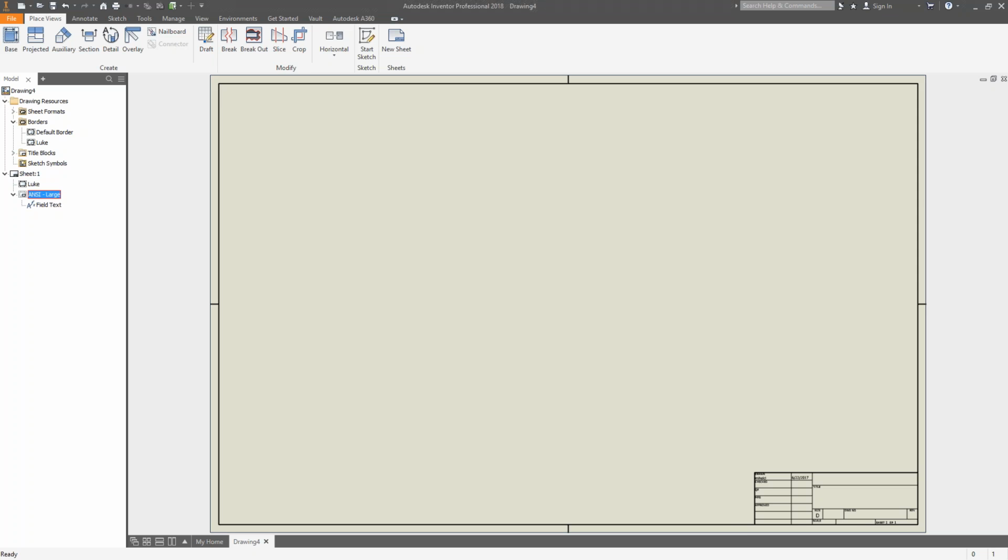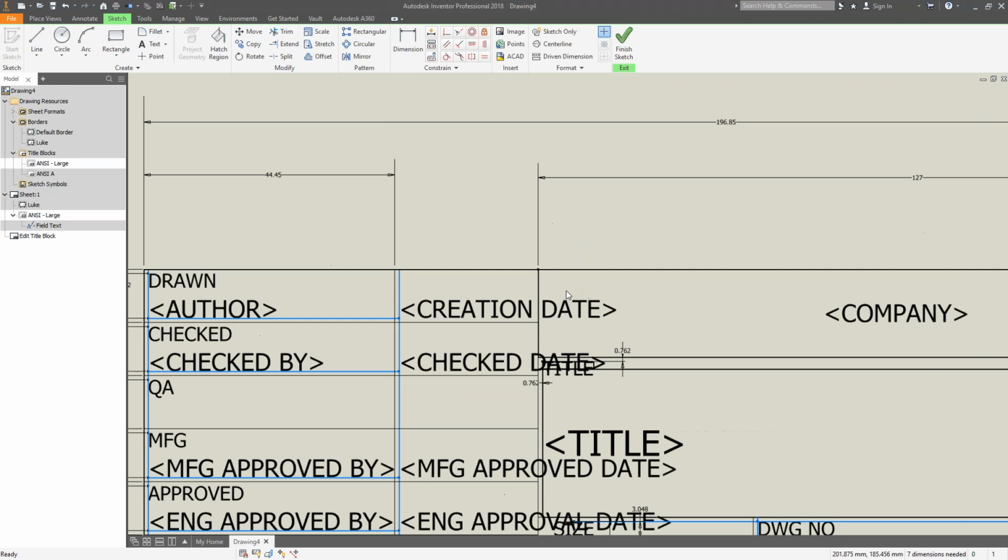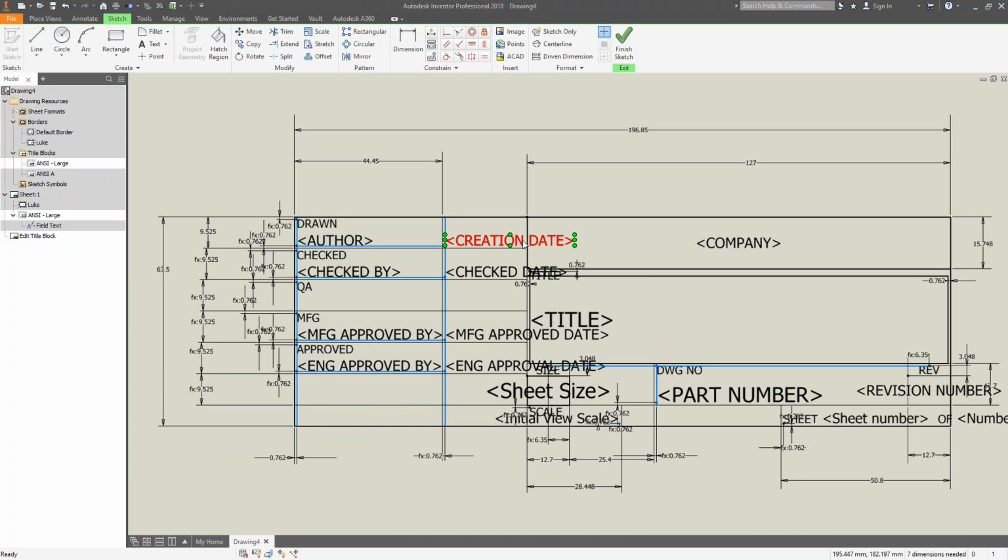So inside of here, and now whenever I take a look at this, you see a ton of dimensions. They're all kind of overlapping one another. And the challenge here is you're literally defining the location of every single line, the location of every single piece of text. So that's why you see so many dimensions on here, is because whoever created this template was very specific where they wanted the text to be placed, very specific where they wanted the lines to be placed.